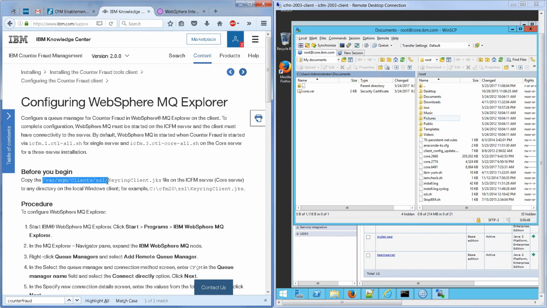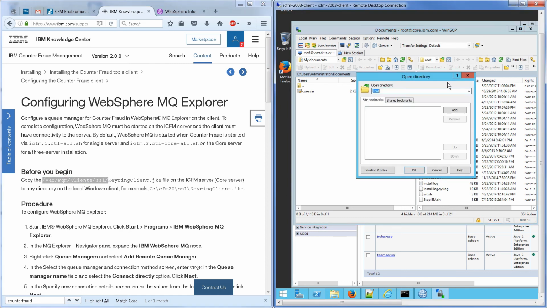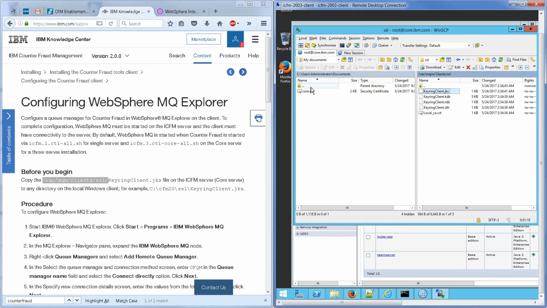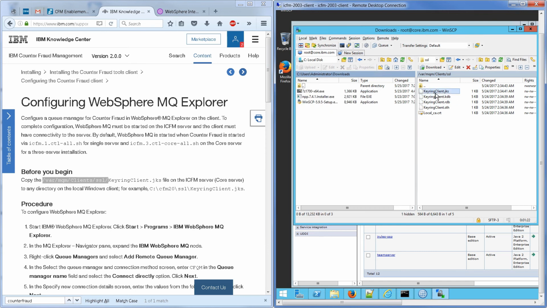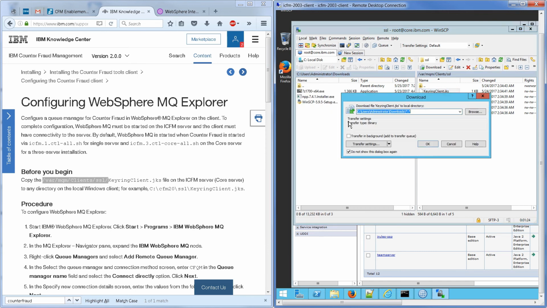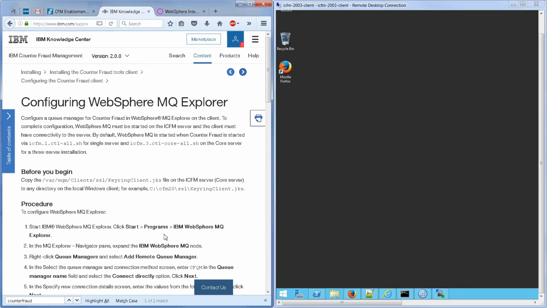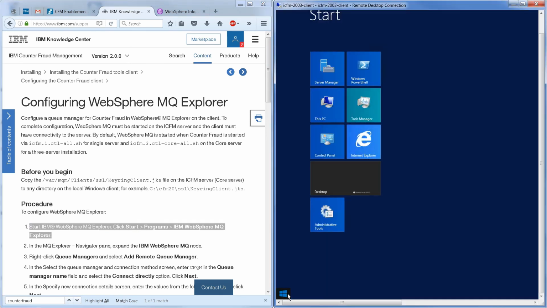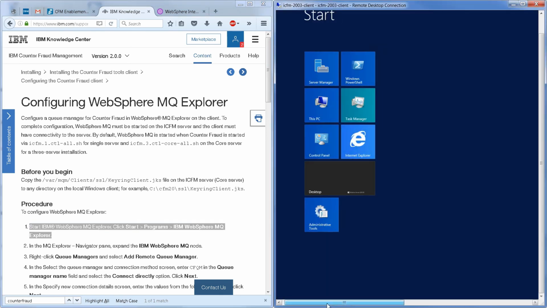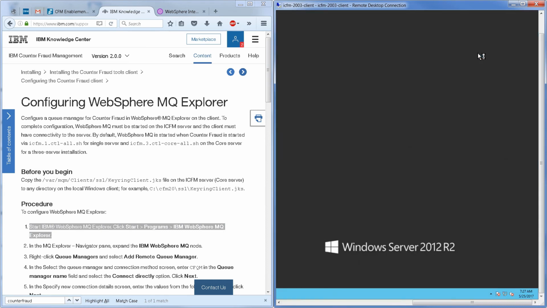Now go and copy this path, and we're going to open it over here by selecting that icon and pasting. Then I'm going to navigate on the left to my Downloads folder, and I'll take the keyring client JKS and copy it over. Now we need to start MQ Explorer, so click on Start, type in MQ, and now you should see MQ Explorer. Open that.